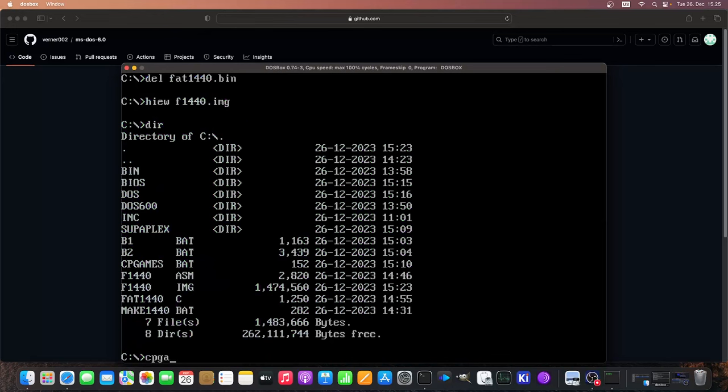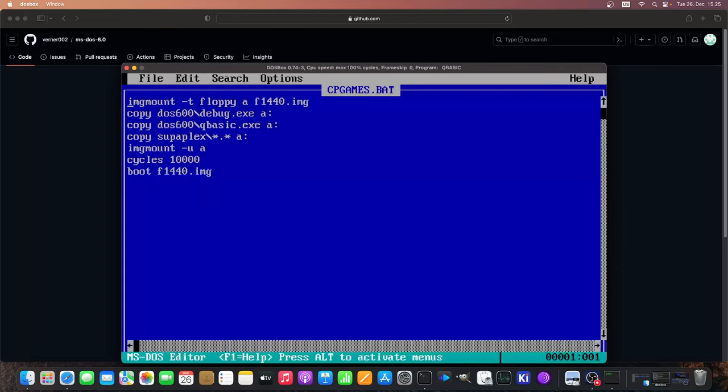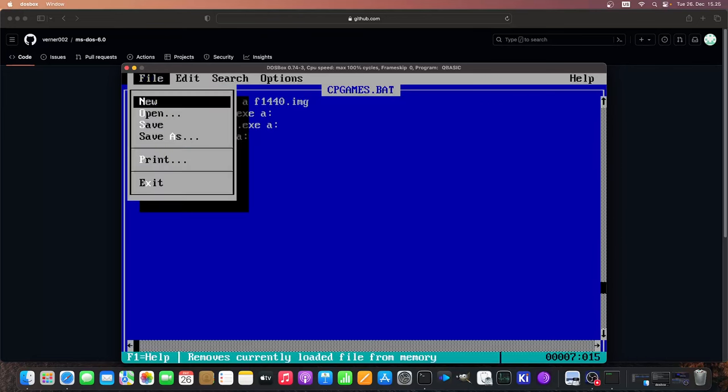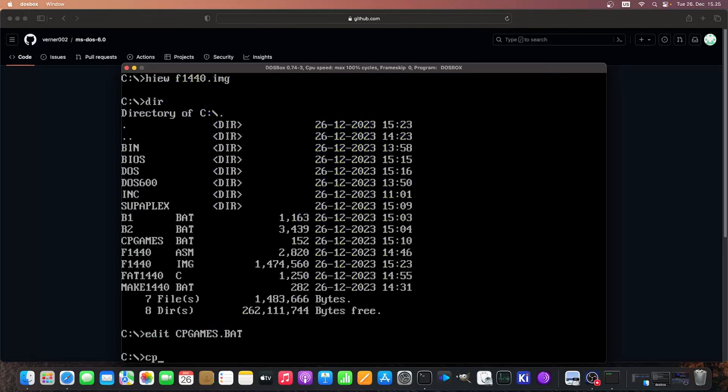Then I'm going to copy some games. Actually, one game. I'm going to copy the Superplex there. Just use this image mode in the DOSBox, and after that I'm going to boot it. This image will boot in other emulators like PCem, or if you make it as an actual floppy, you can boot it on an actual old computer, it will boot.